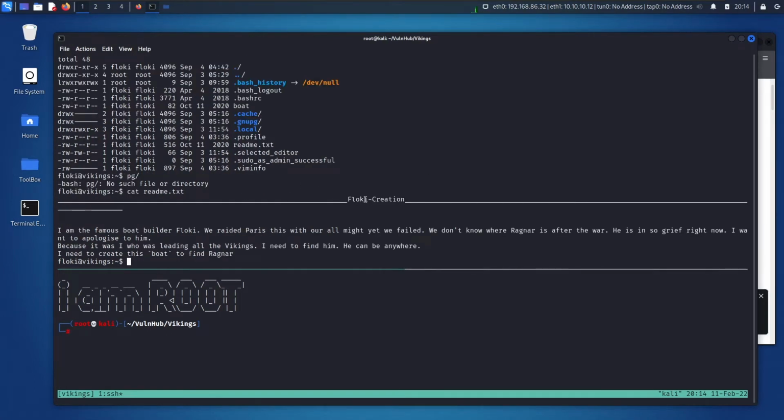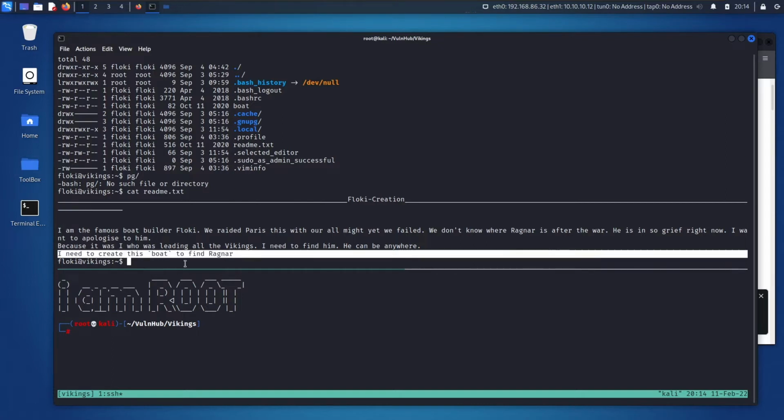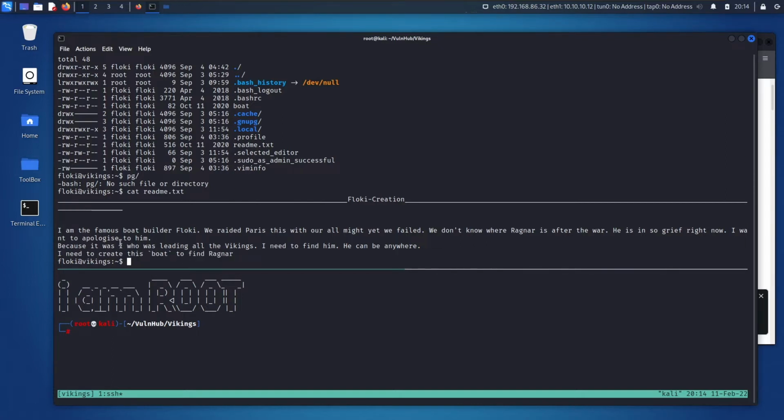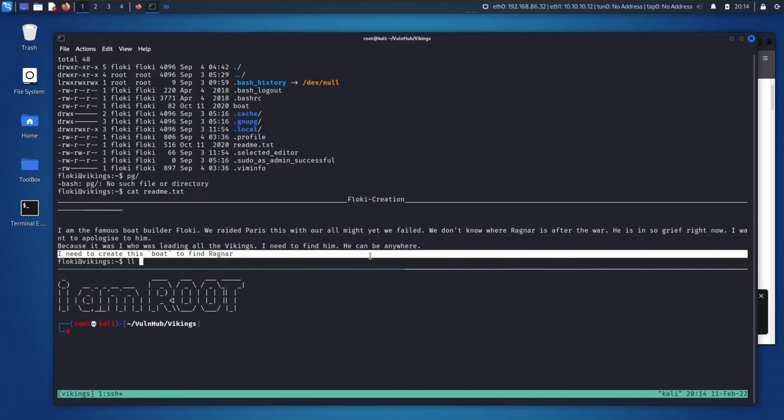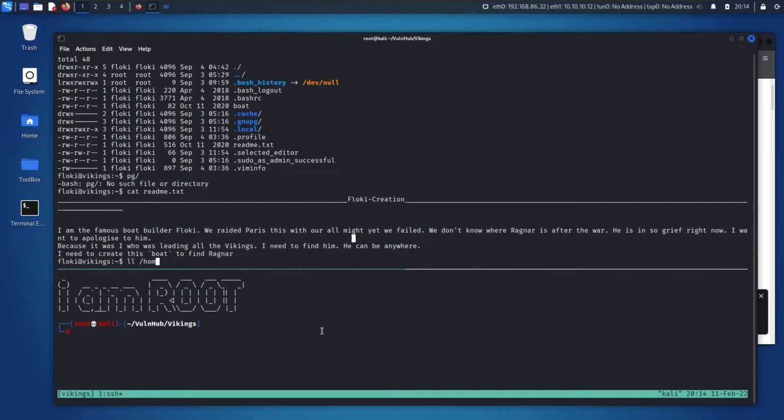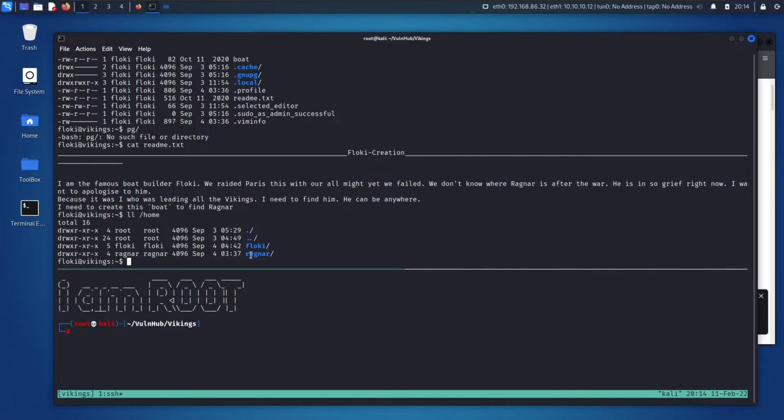Oh man, here we go. Floki creation. I need to create this boat to find Ragnar. So is Ragnar a user on this box? Let's look at home and see. Yep, there's another user called Ragnar.